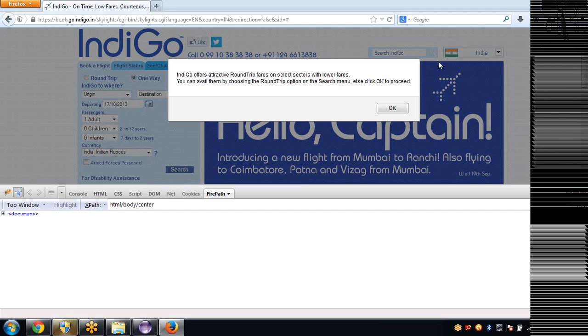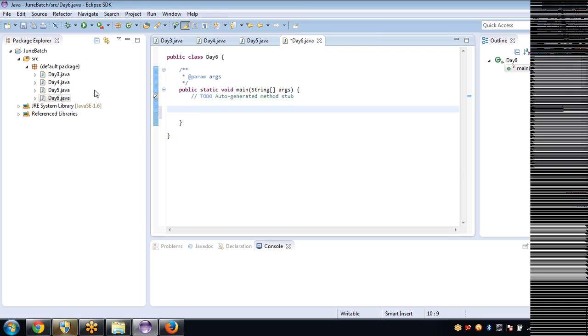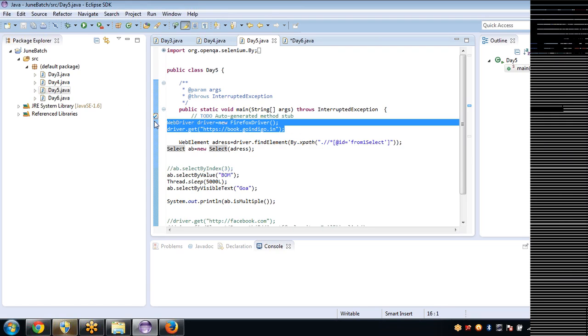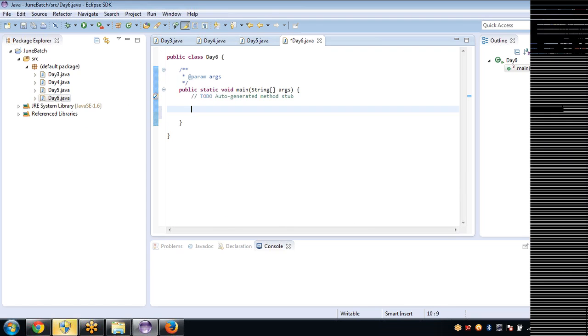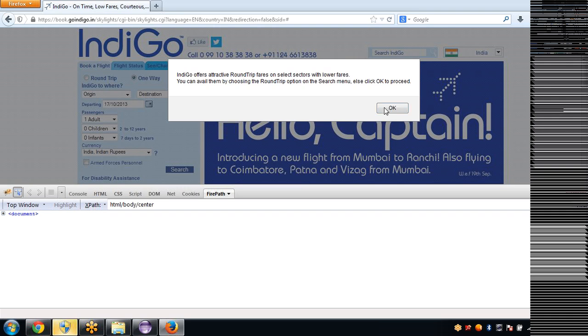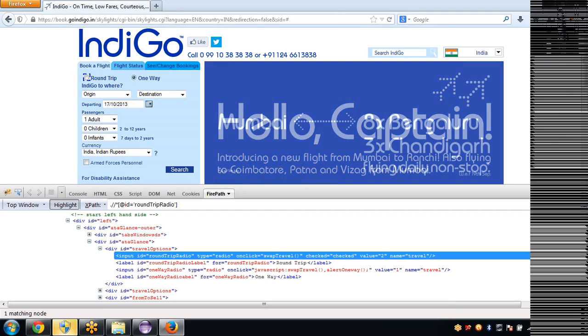Now let's see how to handle this. Selenium guys came out with a special class to handle that situation. Before that we'll start. WebDriver, Firefox driver, and I'm hitting this GoIndigo URL with the get method. As you know, get is the method to hit the URL into the browser. Once we hit that method, the page will be in this way.